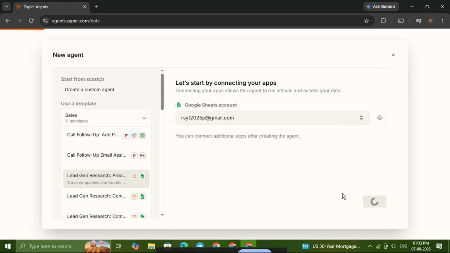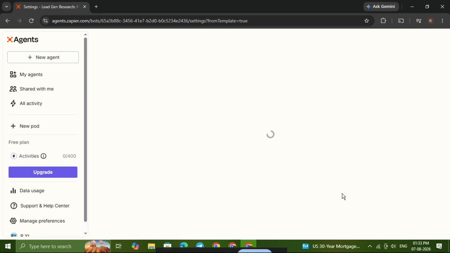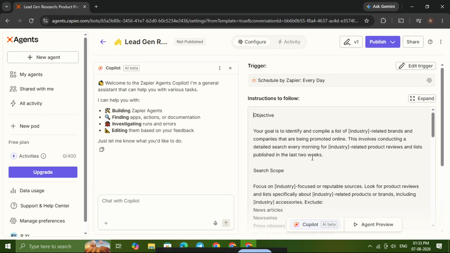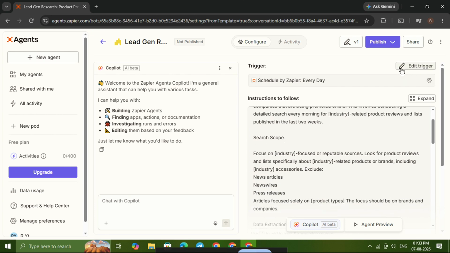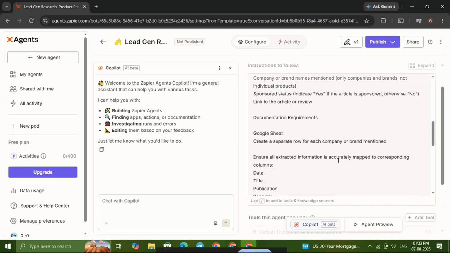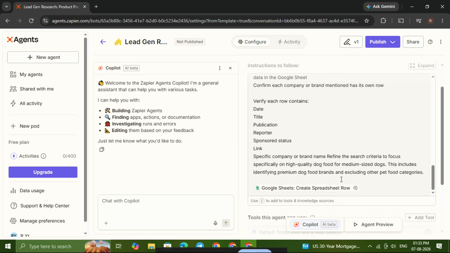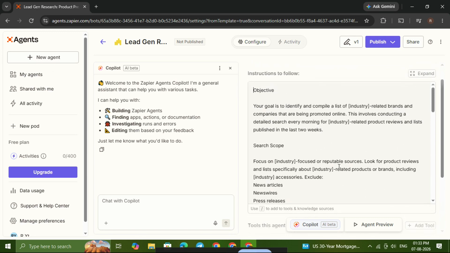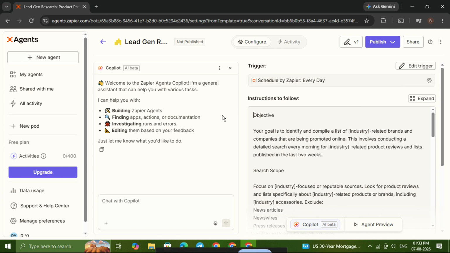Once your agent has been created, you'll land on the settings or editing screen. This is where you can customize the agent to fit your needs. You can edit the instructions, adjust the behavior, and make sure it does exactly what you want. Take a moment to review everything carefully so the agent matches your goal. If needed, refine the wording so the responses and actions stay aligned with your workflow.